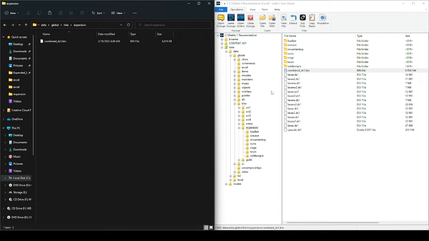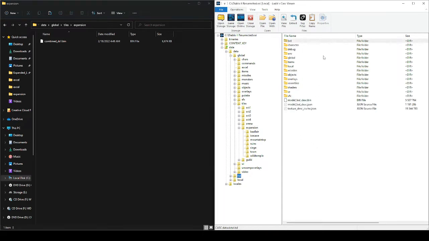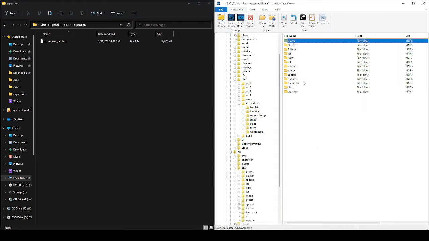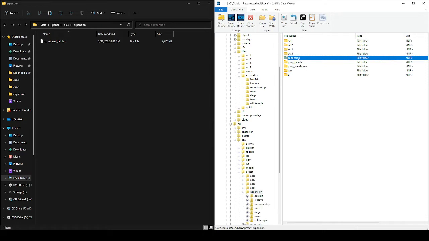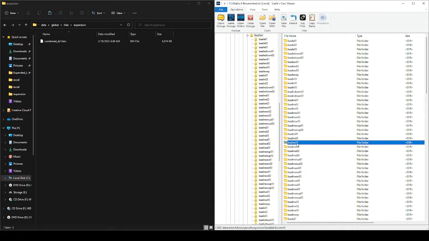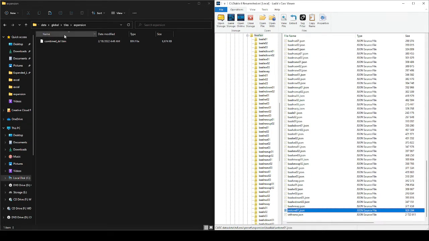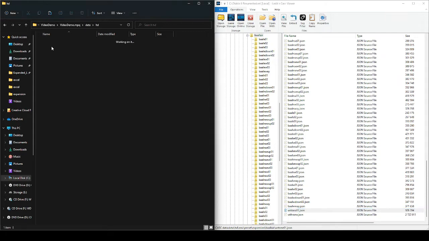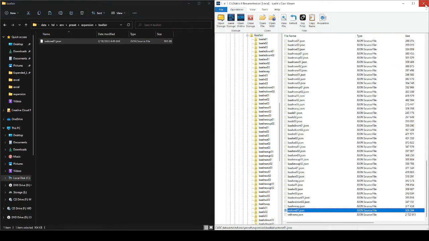And then the last thing we'll need is basically the HD version of Worldstone, and that's going to be located in HD, ENV for environment, preset, expansion, Baal layer, and then finally at the bottom we'll see WStone01 here. So I'm just going to grab that out also. And we've grabbed everything we need. We can go ahead and close CASC now.